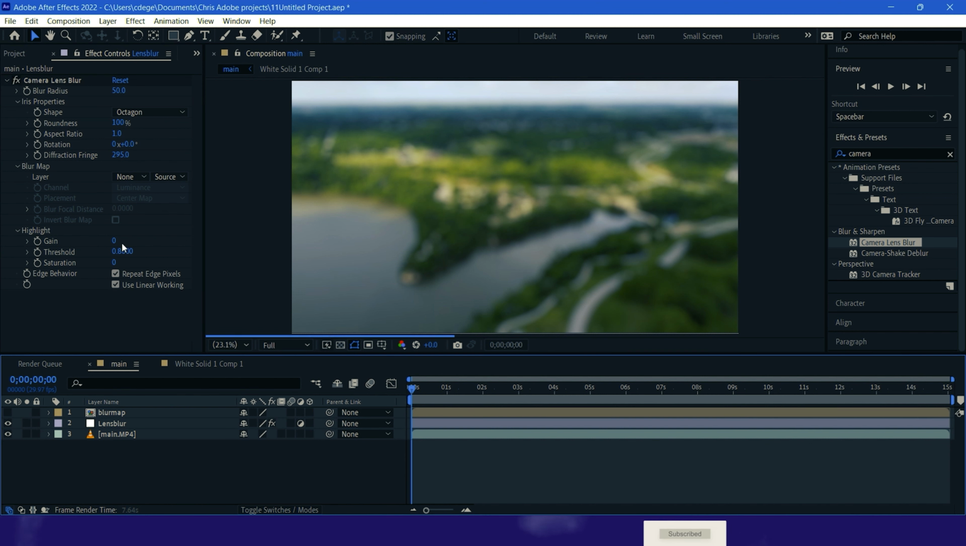And then you go to the blur map layer and choose the blur map layer, and then after you do that, then you will see the effect.